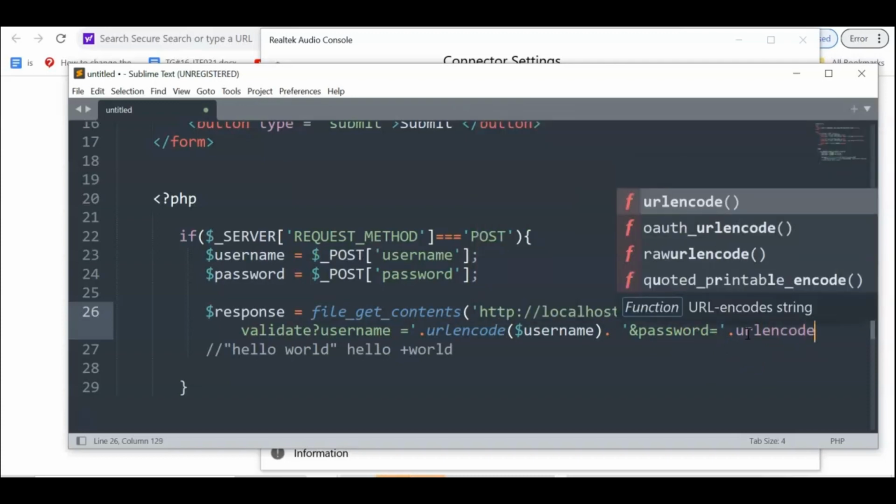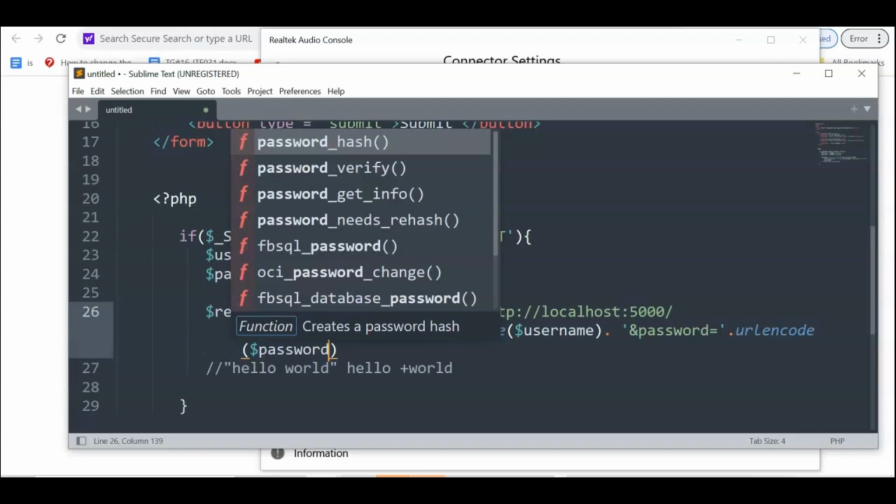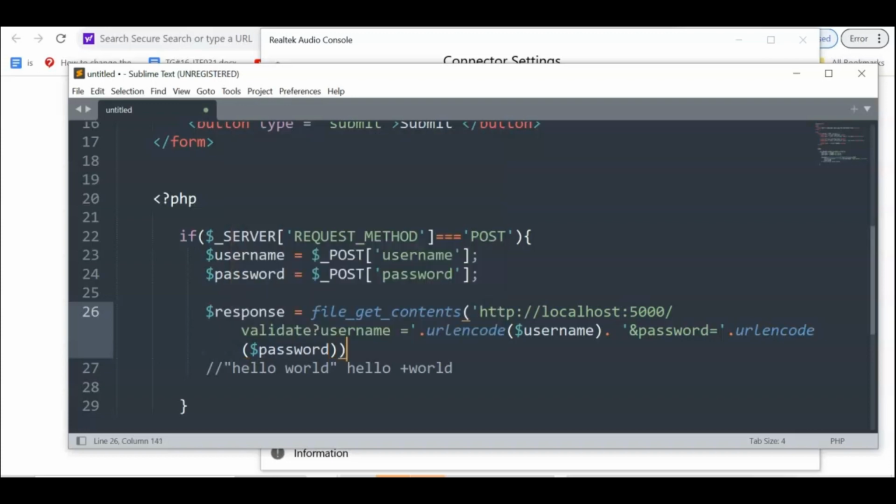Okay, URL encode, and we put here string what? String password. Be sure that the grammar is correct. All right, that's it. So we have it here. So this is the catalyst of fetching the information and, of course, sending it to the localhost of 5000, which is your Flask. Later on, we'll put it here.